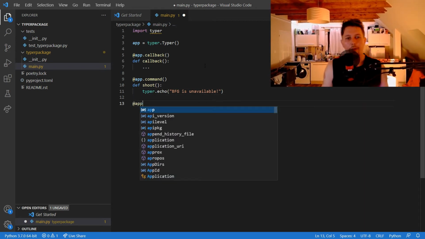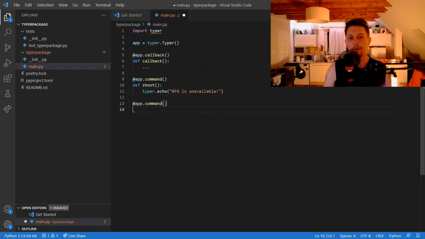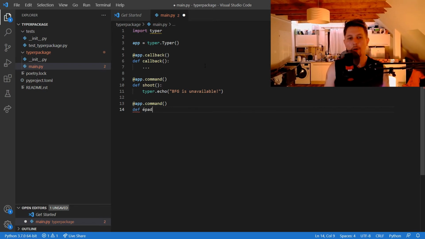and we will have an app.command load, and we would like to use a typer.echo to say that bfg is reloaded. Well, by the way, these are Doom references.